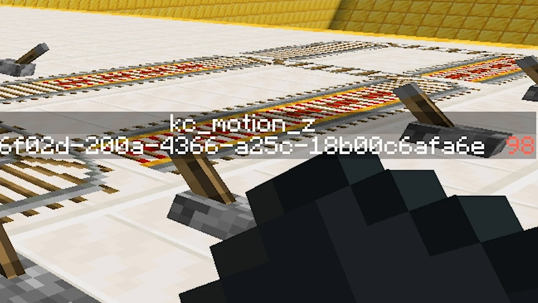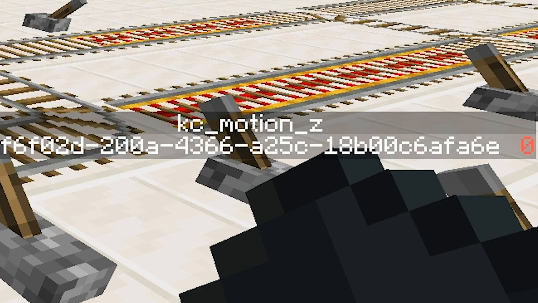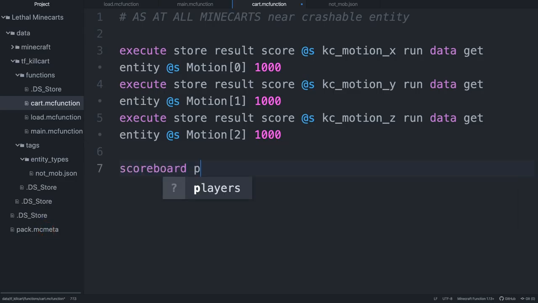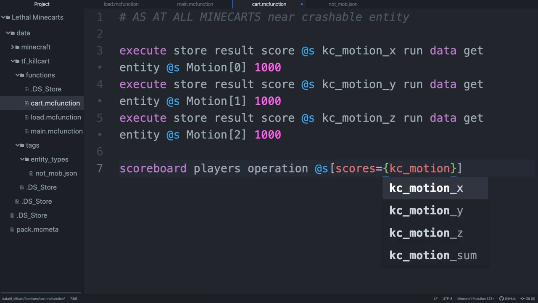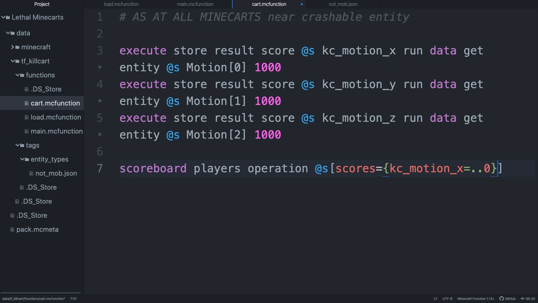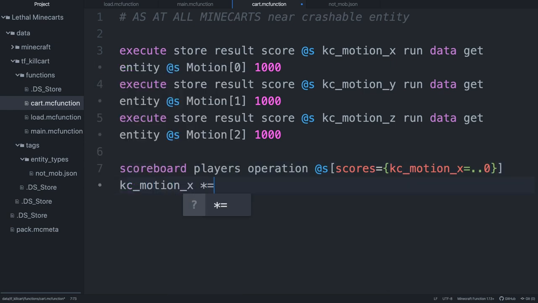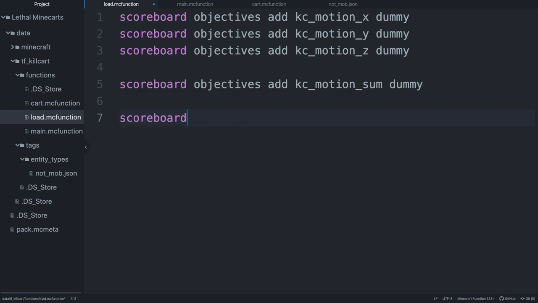To make sure all of the values can be measured properly to see if the cart's going fast enough, I want to make sure they're all positive by multiplying them by -1 if they're less than 0. I'm doing this with a scoreboard operation command, making sure to only execute if the current entity's score is negative, and then multiplying it by -1. Since you can't straight up use a number with the operation command, I'll store the -1 value inside of a fake player called .neg1. And it doesn't matter which scoreboard I use, but I'm just using the sum scoreboard.